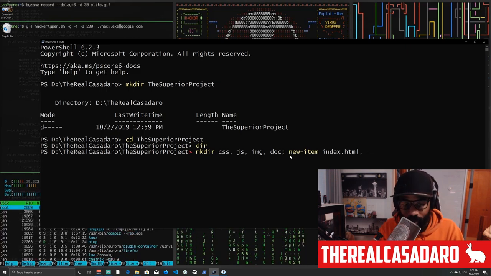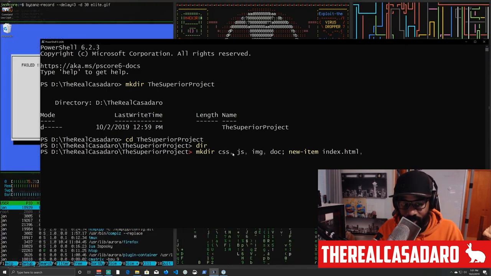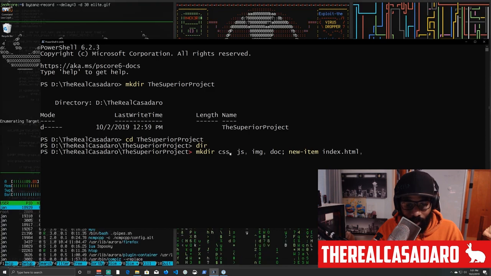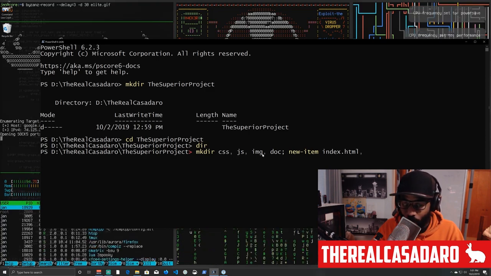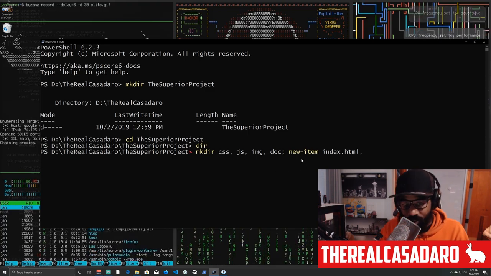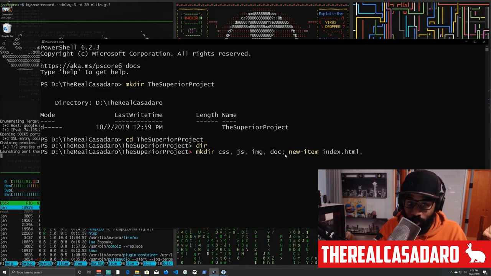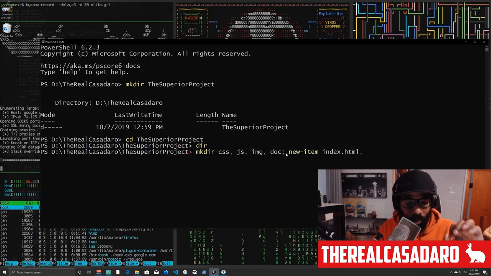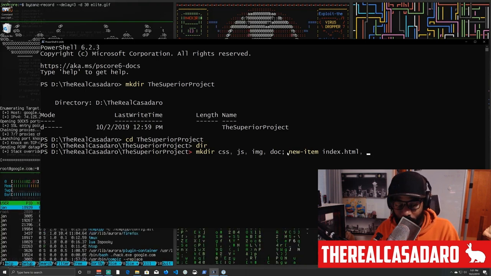We are also going to need, and notice I'm putting commas in between these. This just tells PowerShell, hey, we are going to be making multiple things. And then I use the semicolon right here in order to tell PowerShell, hey team, we are going to be starting a brand new command.